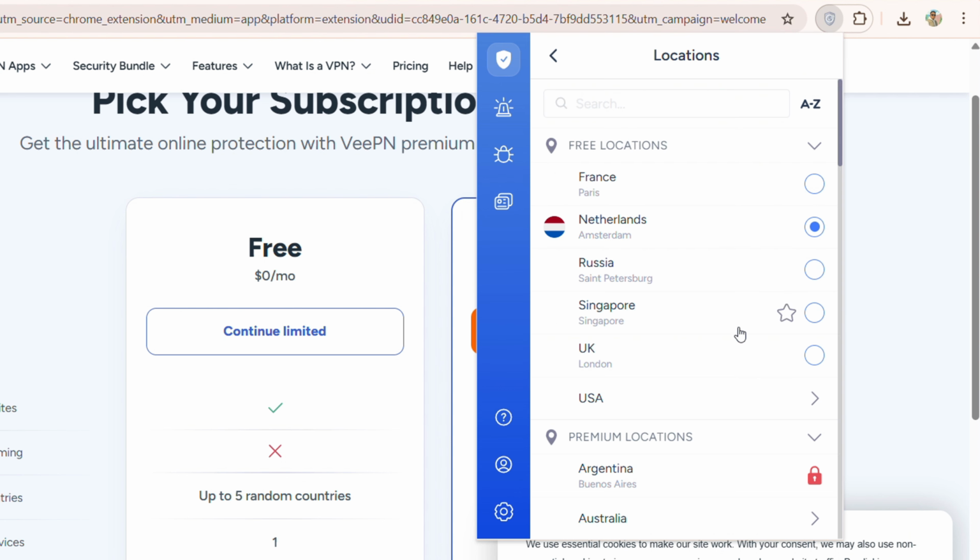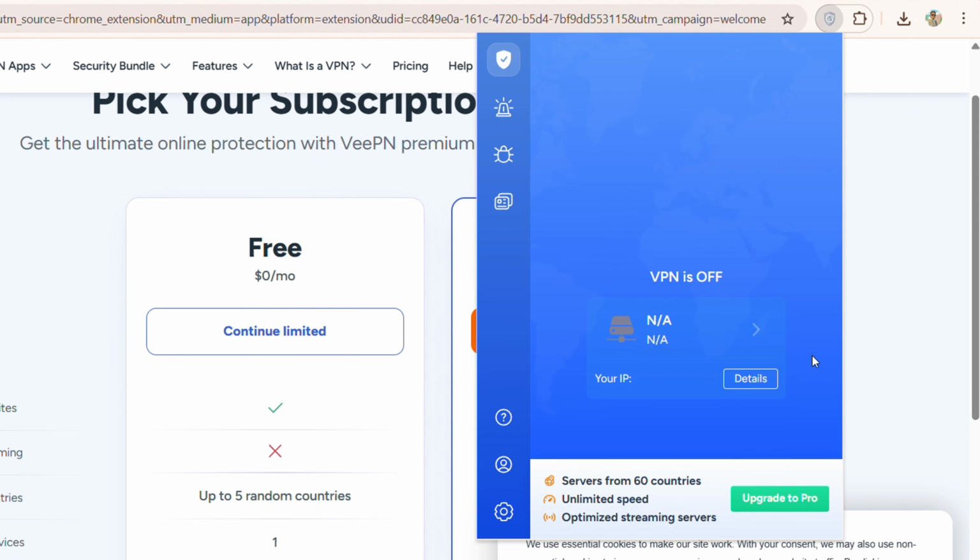You can easily switch between those 5 free countries that you have. So it's currently set to Netherlands now. I can choose, for example, the UK, and guess what? Just simply click on power, and it's gonna power on, connect very fast. And as you can see, it's now connected.